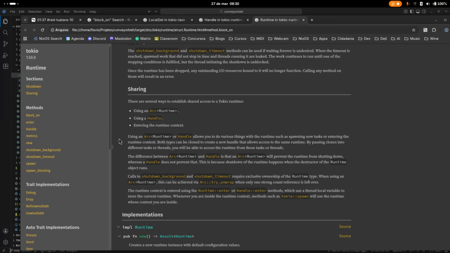Let's read this part about sharing. There are several ways to establish shared access to a Tokio runtime: using an Arc runtime, using a handle, entering the runtime context. Using an Arc runtime or handle allows you to do various things with the runtime, like spawning new tasks or entering the runtime context. Both types can be cloned to create a new handle that allows access to the same runtime. By passing clones into different tasks or threads, you will be able to access the runtime from those tasks or threads.